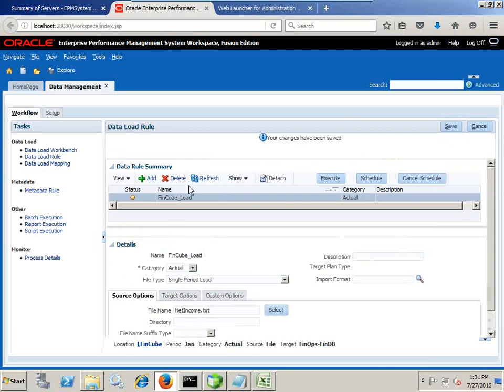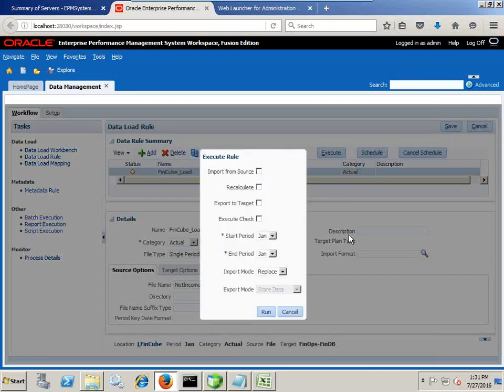Okay. And then you can click on execute. When you click on execute, it asks you what do you like to do under execution rule. I say I like to import data and export into my cube. For period January, it's a one period, single period, and source is your flat file. I'm going to replace the data and loading the data. Right? We have got load, append, and extract. So I'm going to store the data and click on run.